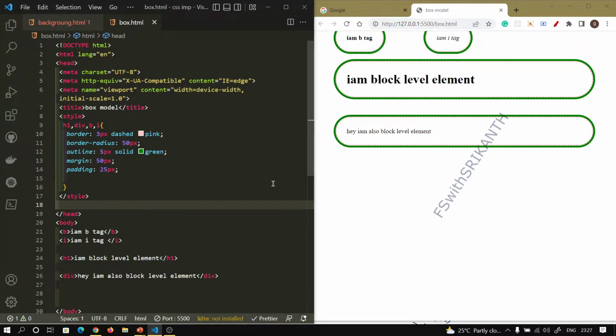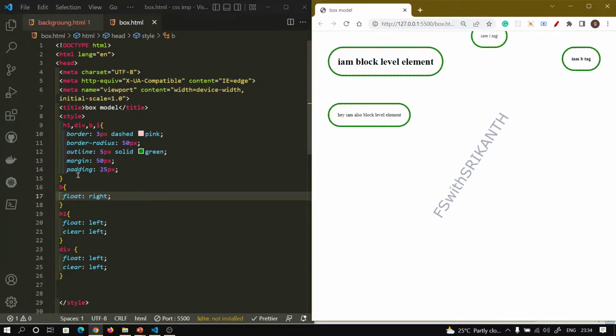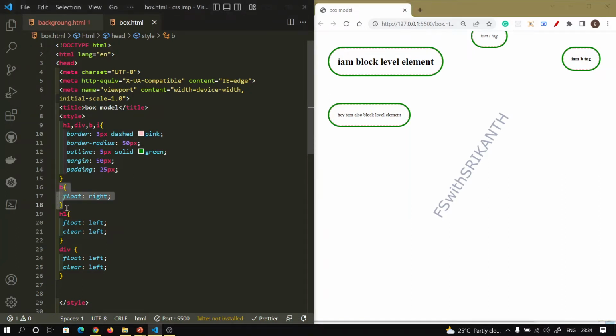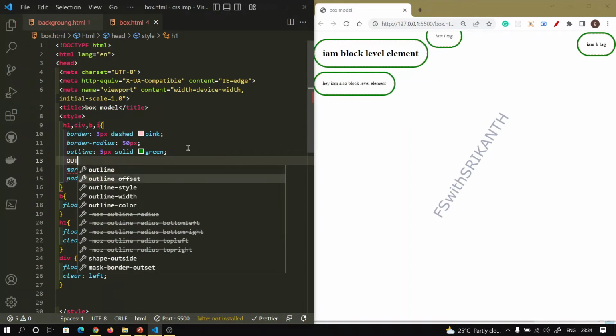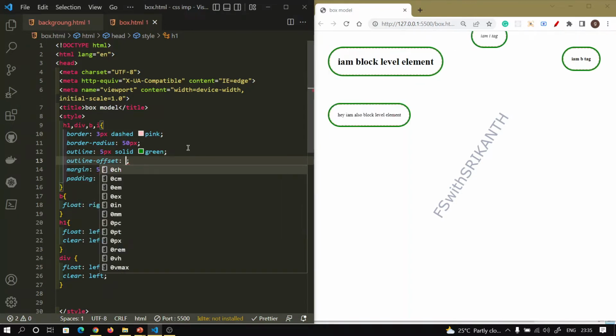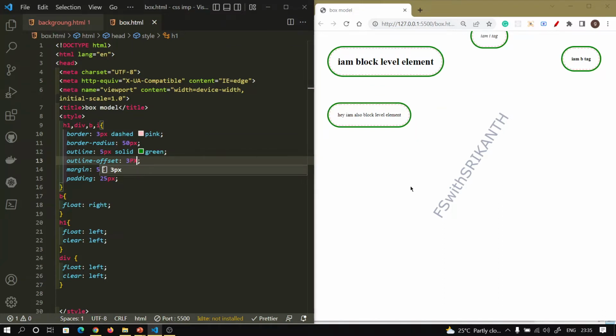The next one we want to focus on: there is no space between this border and the outline, but I want to give some space from the outline to the border. How can we give that? Outline offset. Here I want to give 3 pixels, then automatically the space is generated.